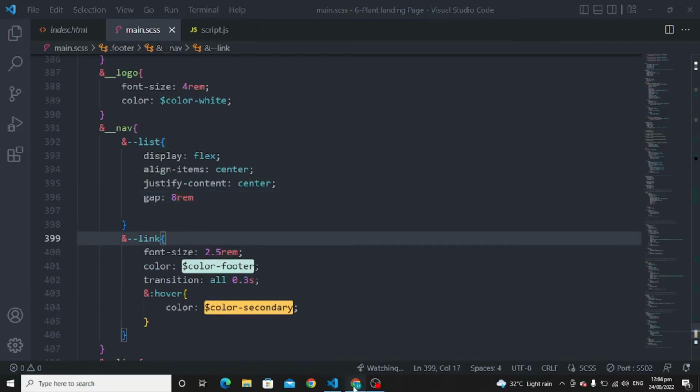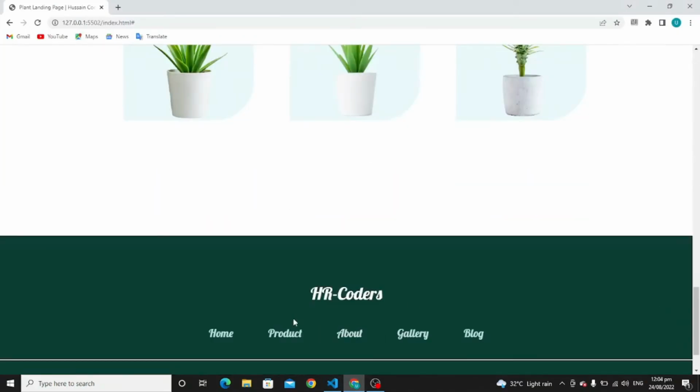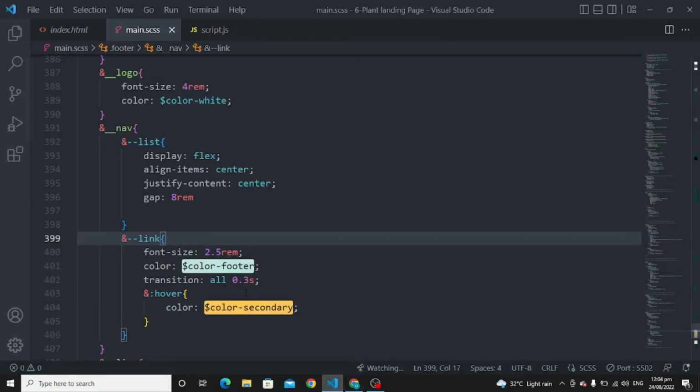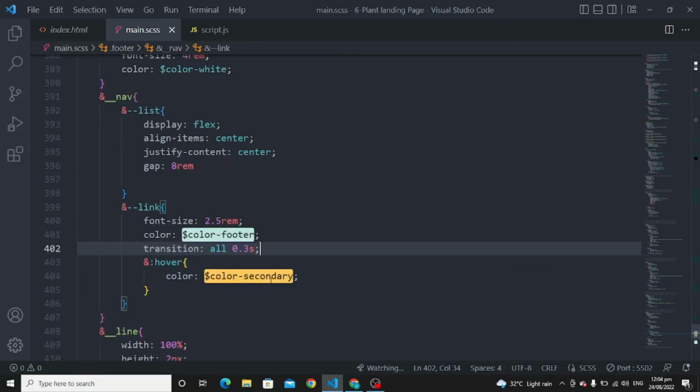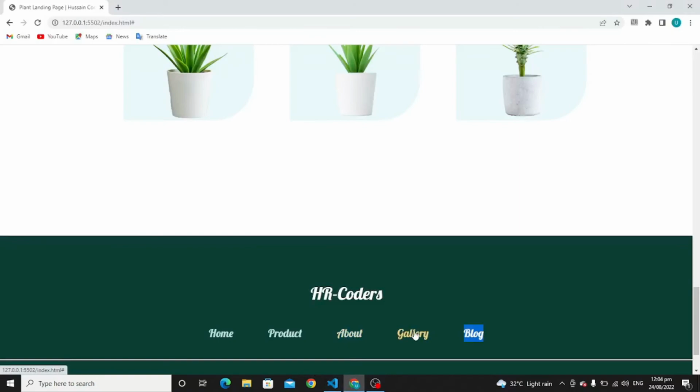For the link, these are the links separately. Font-size to 2.5 rem, color to color footer, transition all to 0.3 second, and for the hovering effect, color to color secondary. This is the hovering effect.